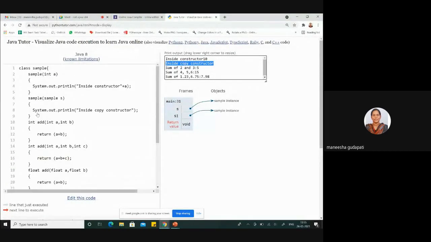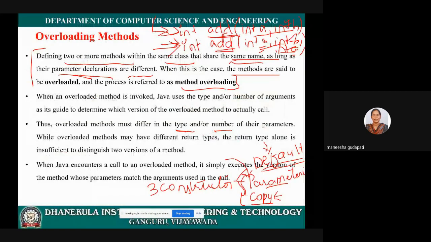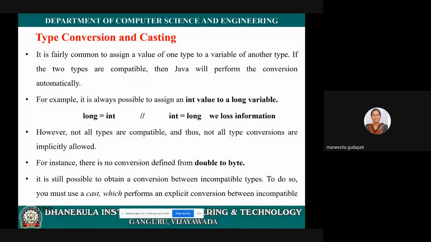Did you understand whatever code I have explained to you? Okay, moving on to the next topic. Next, type conversion and casting. What do you mean by type conversion and type casting? As you already studied in C, what is type conversion and type casting?